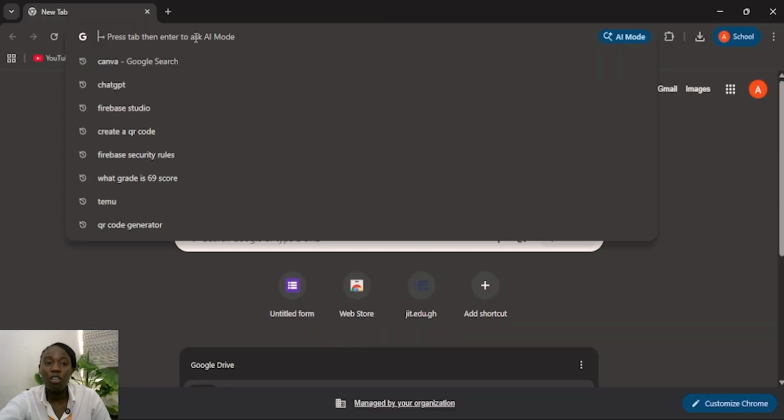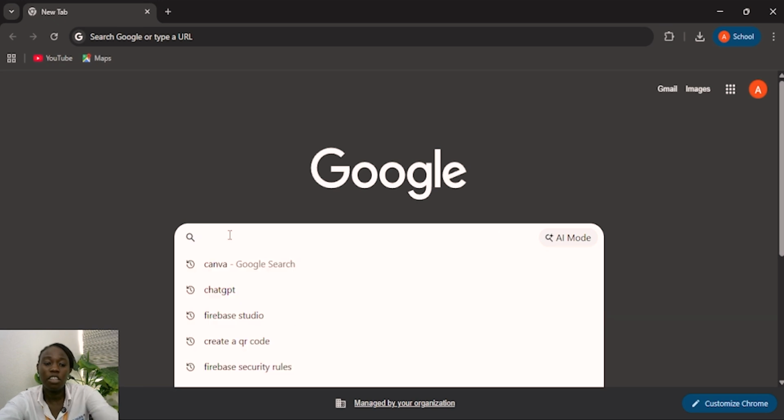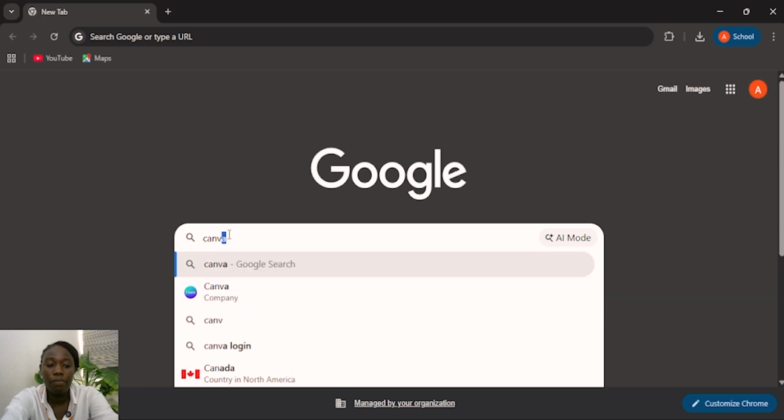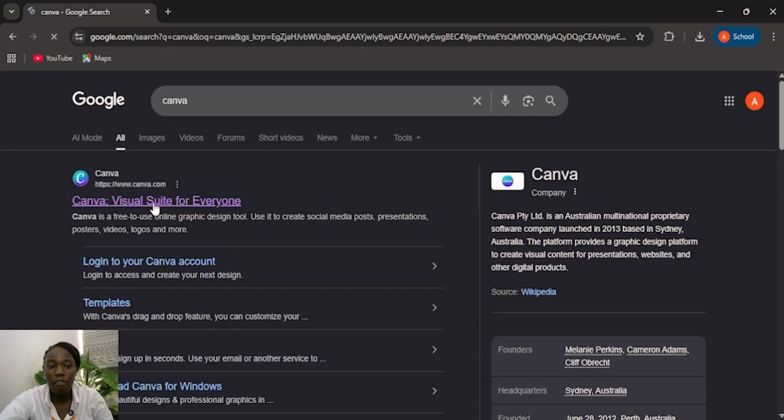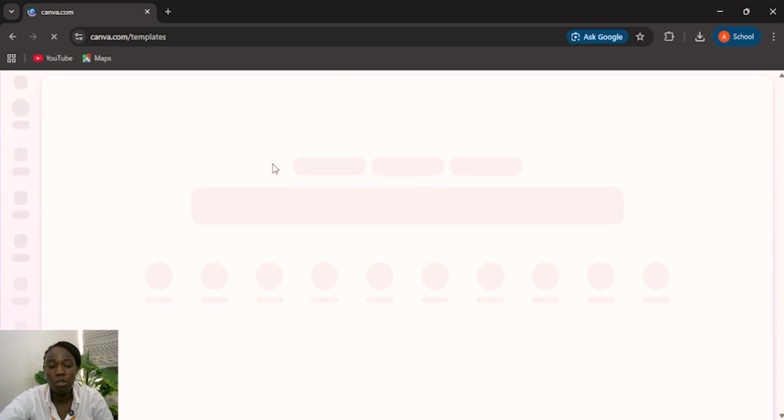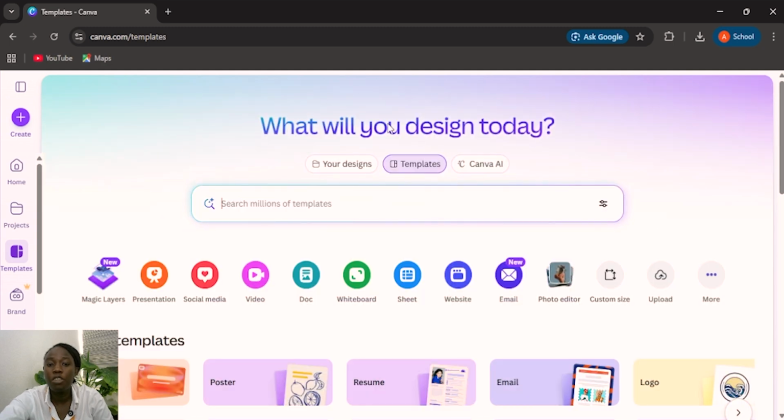Okay, so to begin, search for Canva on your browser. Open your browser, search for Canva, then click on the first link, canva.com, that comes up. It will bring you to the home page of Canva.